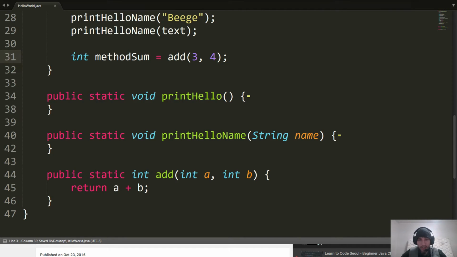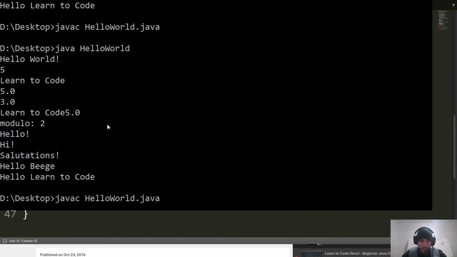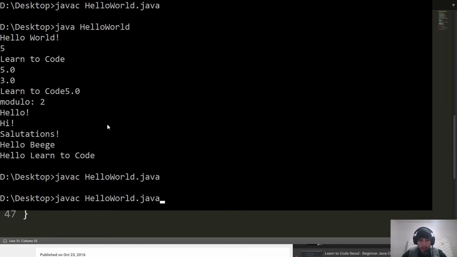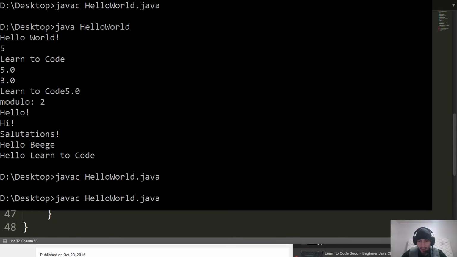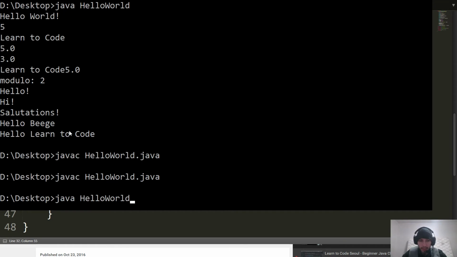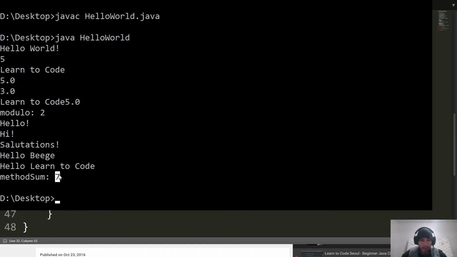Okay? So go ahead and save that, and then pop over to your command line, compile it. Oh, whoops. Sorry, before we do that, we should probably print to the screen. Okay. So now let's go ahead and compile it. And run it. And there you go. Method sum is 7.